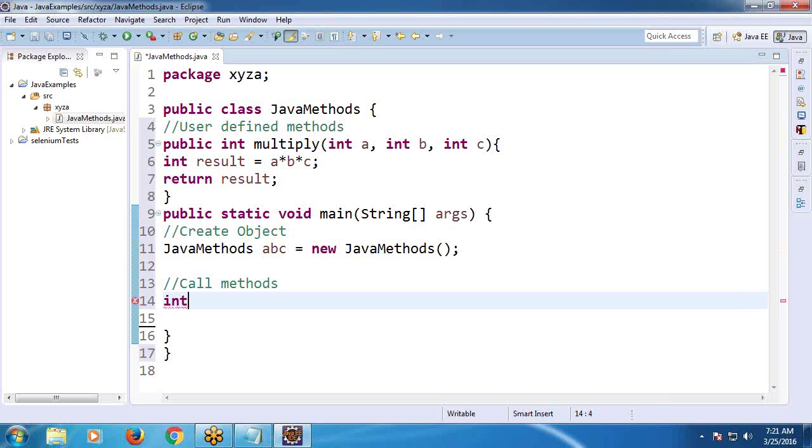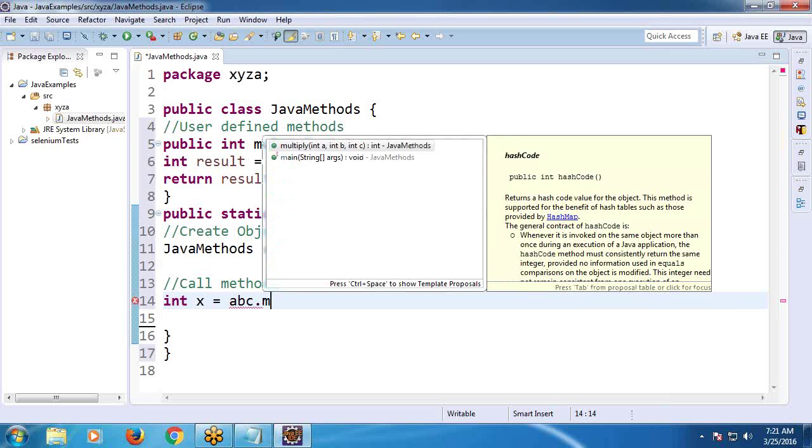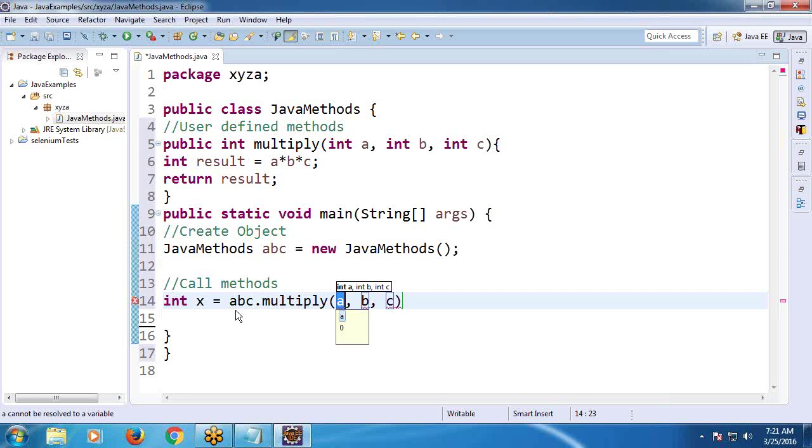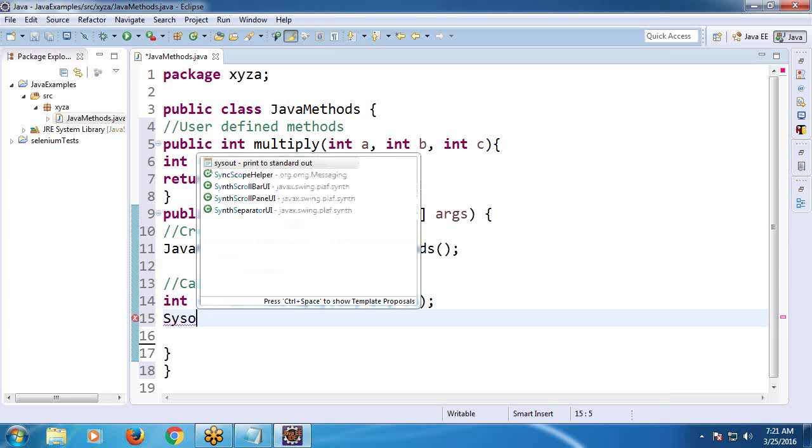Int. So use same method, same data type. Int. Suppose x equal to ABC dot Java method. ABC dot. What is that method name? Type multiply. Provide values. Suppose I want to multiply 10 comma 25 comma 35 semicolon. Next, if you want to pass that value, you can use x variable, or if you want to print that value, same.